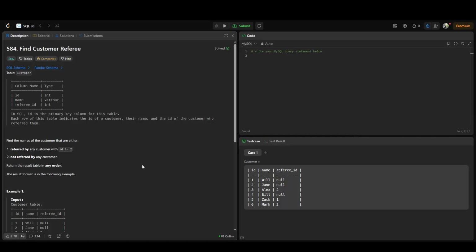Hello everyone. So we have another problem here called find customer referee. We have a table called customer and it has three columns. The first column represents the ID of a customer, the second column represents their name, and the third column represents the ID of the customer who referred them.